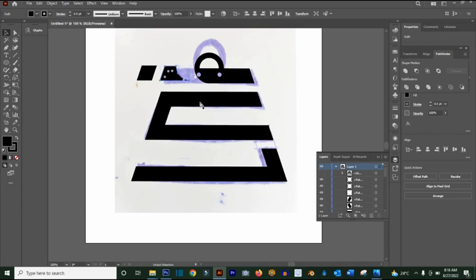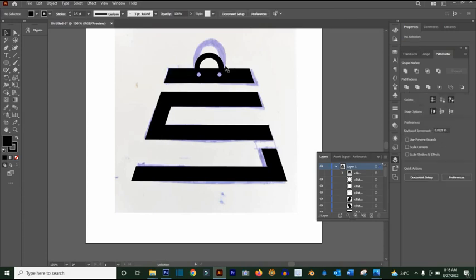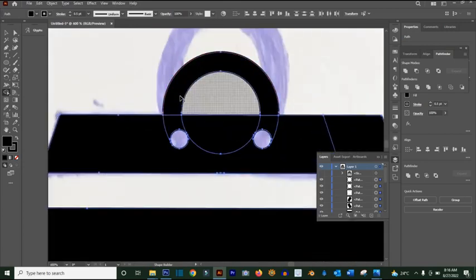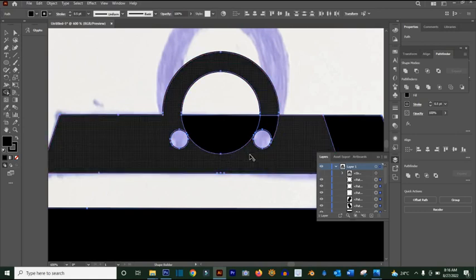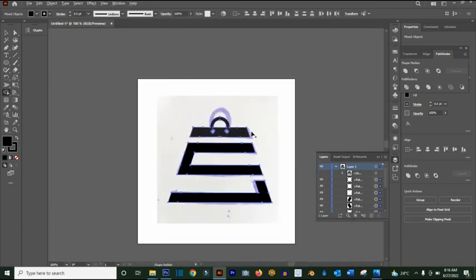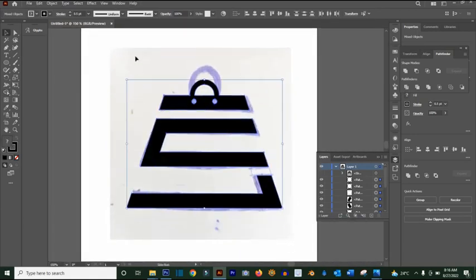So the best thing for me to do is to cover it all. I'll highlight again, go back to my shape builder tool, and then cover the lines just to join these lines together. I don't want to be seeing this blue line, so you drag it and make sure you cover it up. Let me zoom in and cover it up like this.